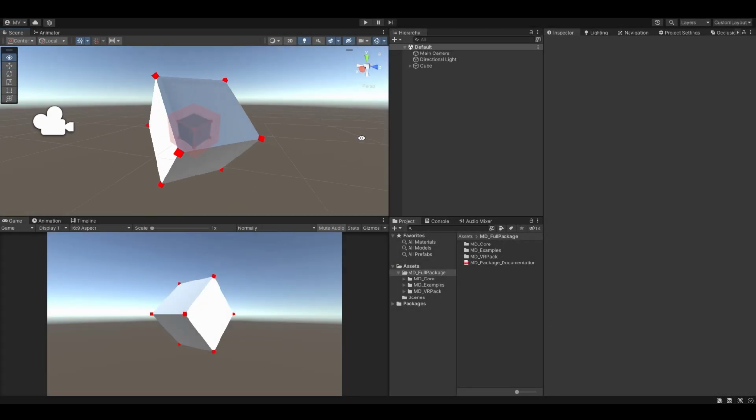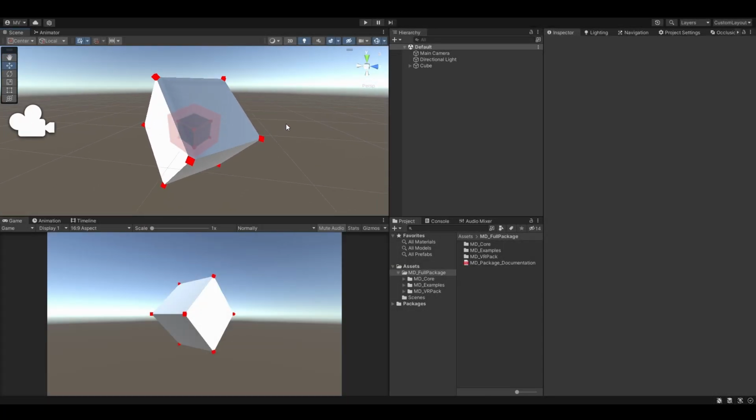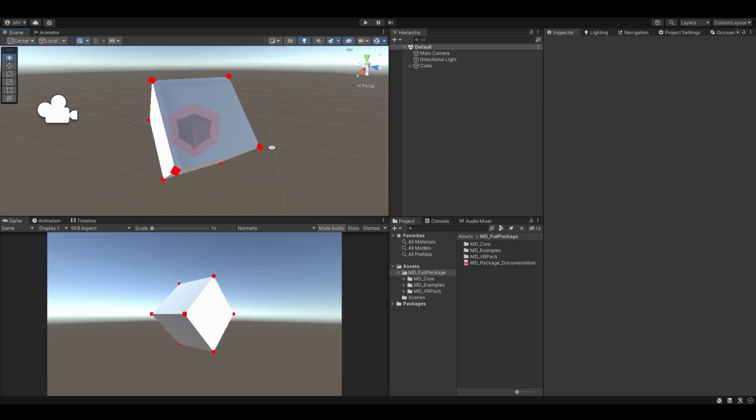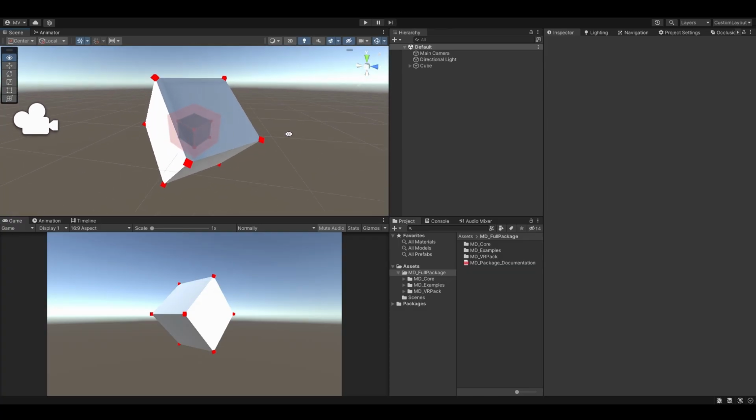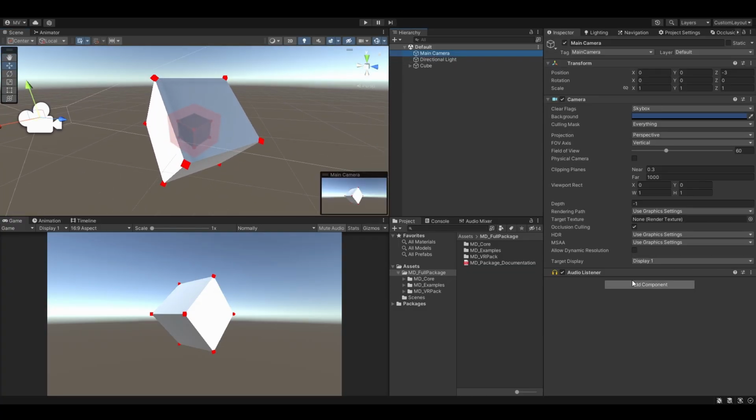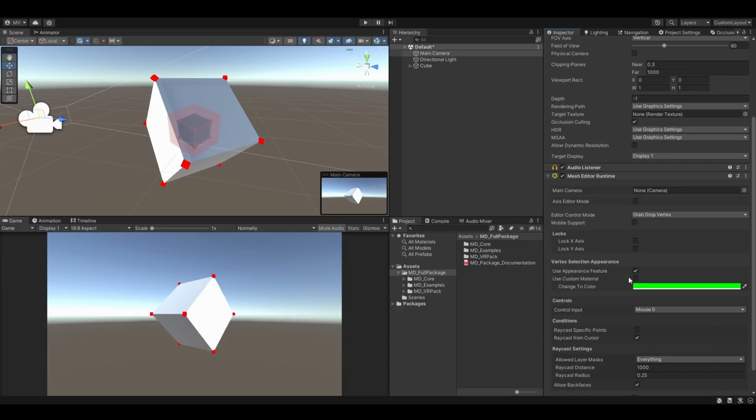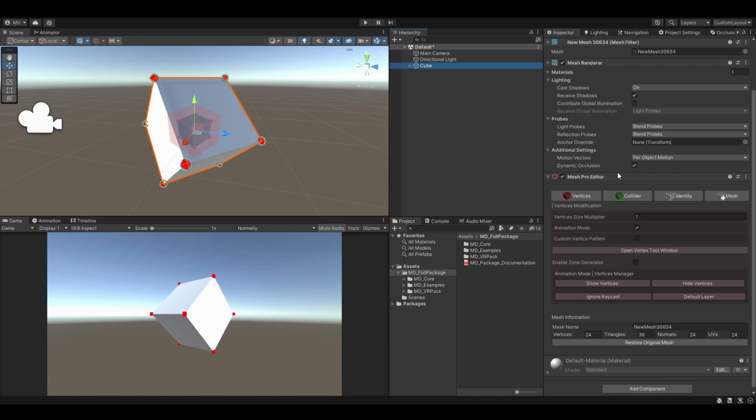And now, moving on to the real-time vertex manipulation. Let's set up real-time vertex manipulation for a standalone application. All you need to do is to select the main camera, add MeshEditorRuntime, and assign the main camera to the required field. Also, make sure that all your editable objects contain MeshProEditor with animation mode enabled. And now, we can freely edit points.